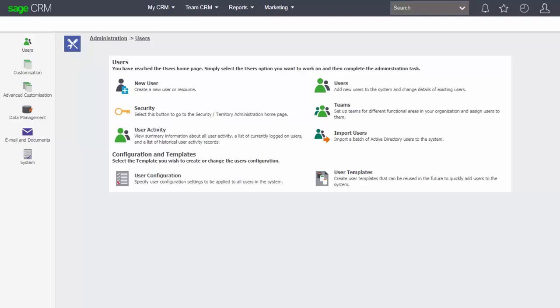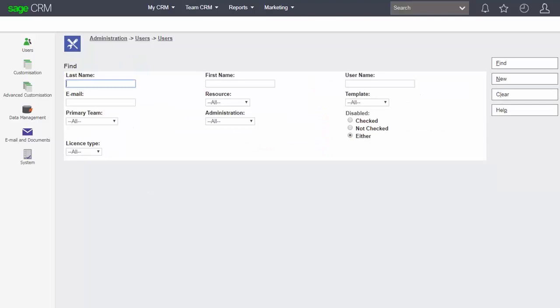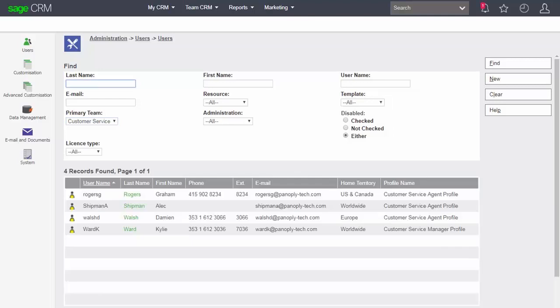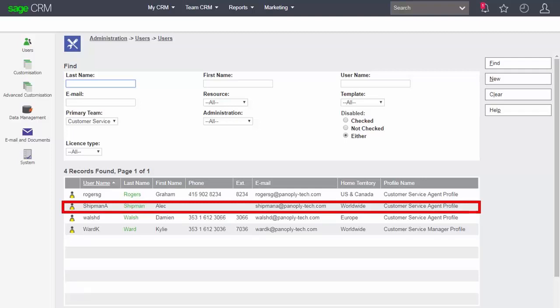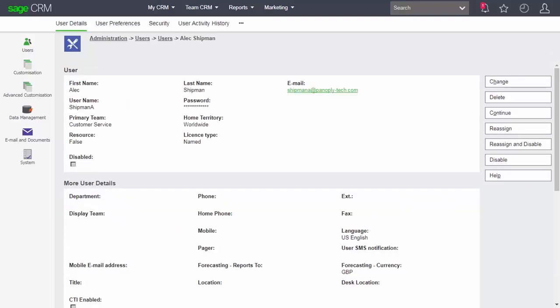The particular scenario I'm going to consider here is that a new user has been added into the system, and this user works inside the customer service team. If you look for the customer service people, we can see that there's a new user that has been added in to provide help inside the team. Alex Shipman is the name of the user. This is a new user that I created earlier on, and has been added into the customer service team with worldwide rights, but so far has not been given anything else.